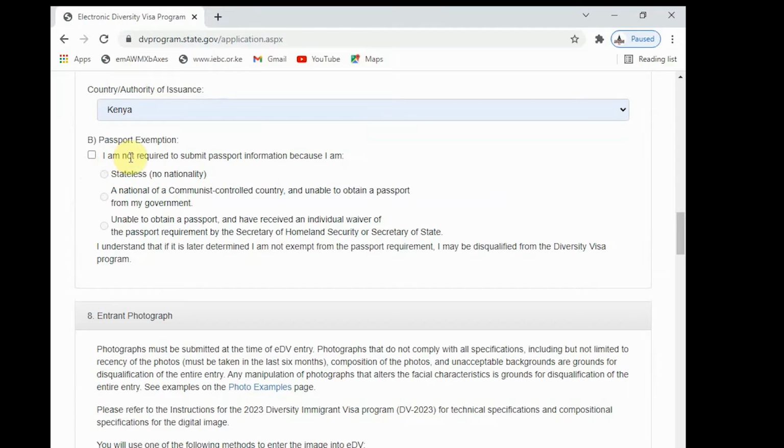Then the passport exemption. This is for those who are not allowed to use a passport, maybe for some reasons such as being stateless, or other things that may hinder you from having a passport. For this part, you don't have to fill in.